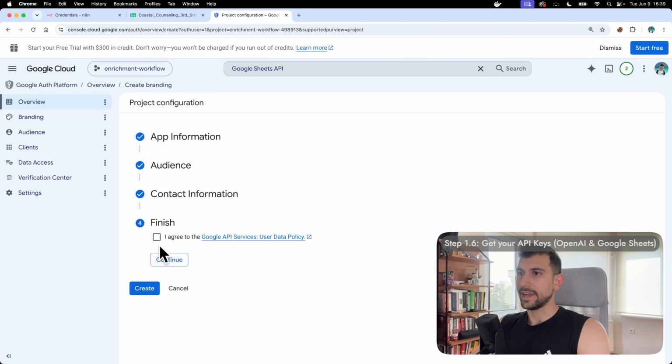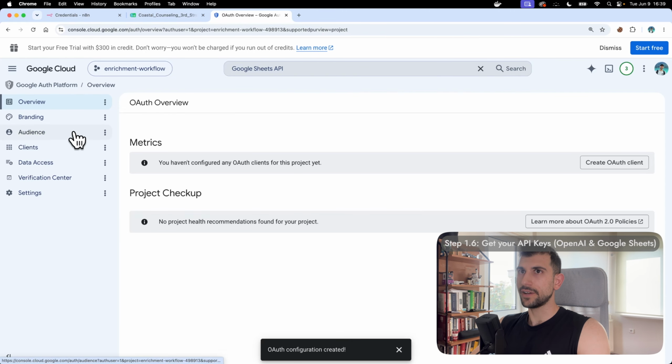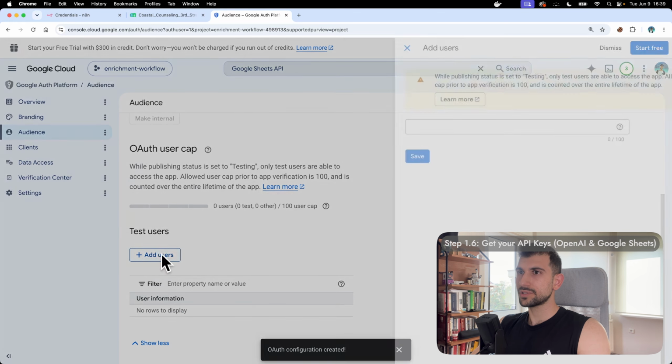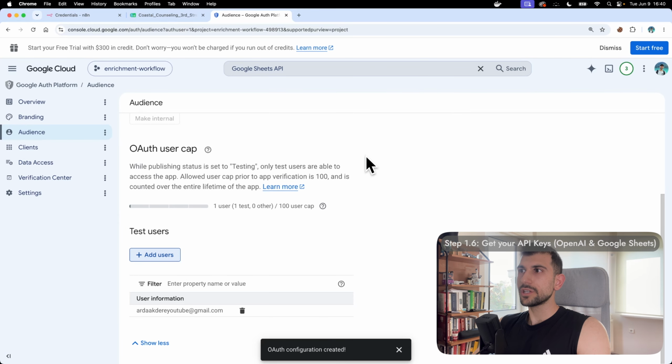Click next. I accept the conditions. Click continue and click create. I go to audience on the left menu. Under test users, I click add users. And I type in the email associated with my Google Sheet once again. And I click Save. Now we are going to create the client ID and client secret.